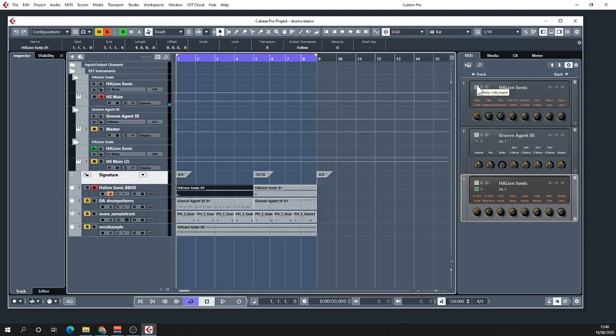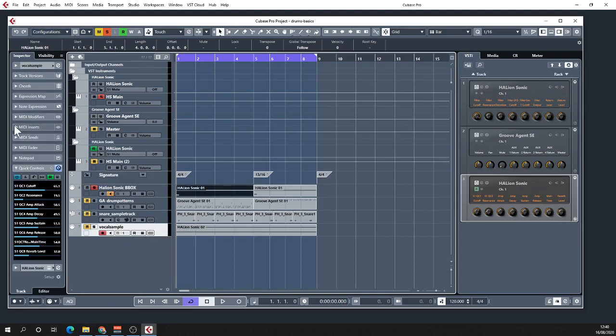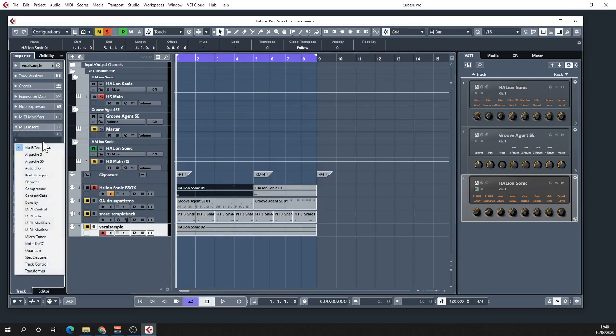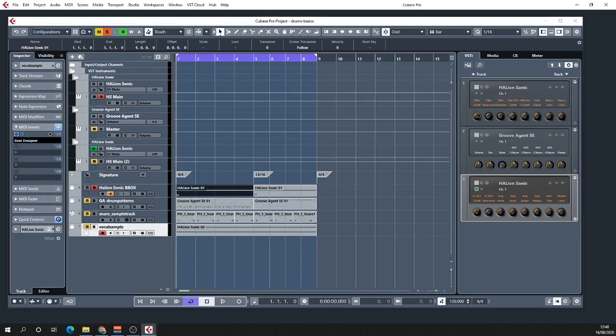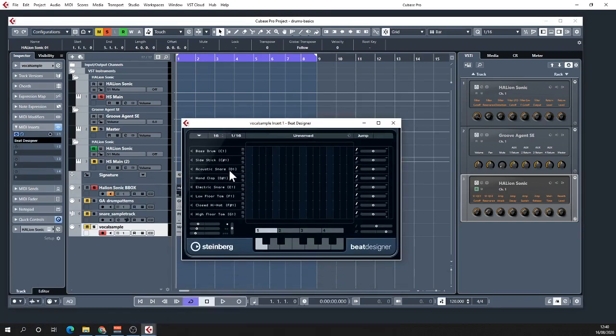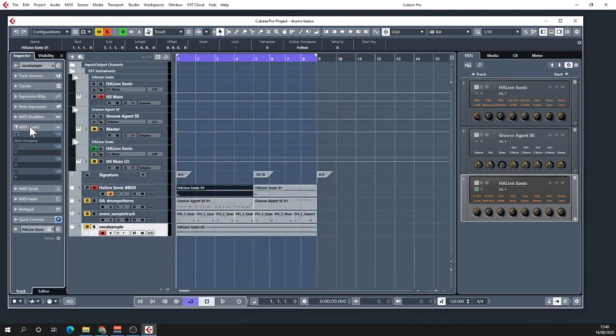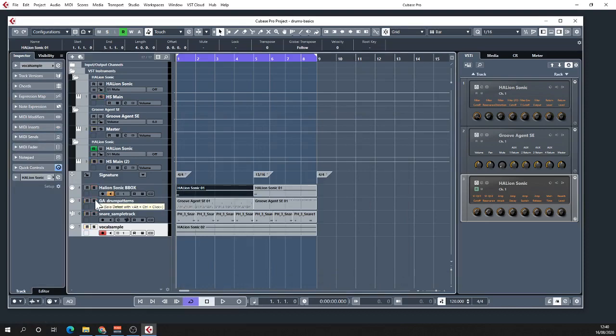So that's beatbox, quite useful for just blocking out patterns. Even in a simple MIDI track, there are MIDI inserts, I think, that allow you to do beat designers, which are roughly the same thing. The next track then is a Groove Agent.